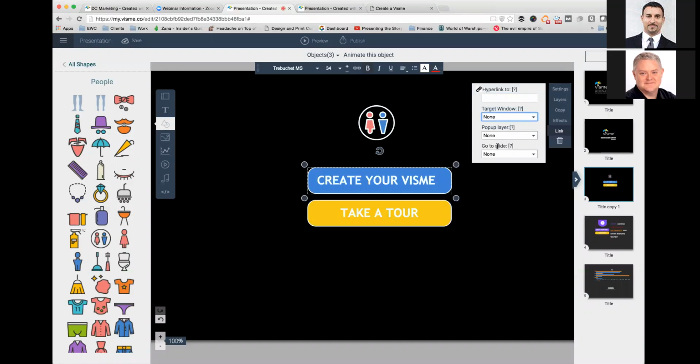And I will talk about this slide first. So I can say, okay, go to slide such and such. And again, this is reflecting the name of your slides here, right? So I can say, go to slide 2 or go to slide 3. Then on click, it will go to that slide. So this is how you can do links within slides to other slides.